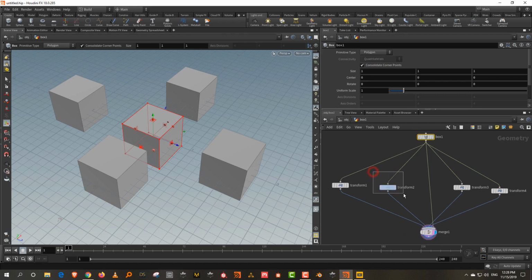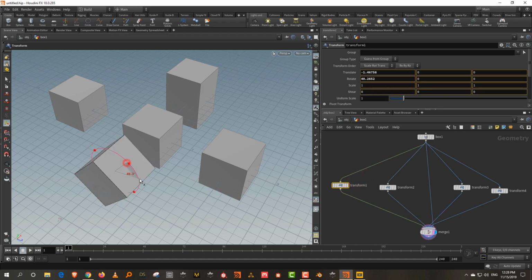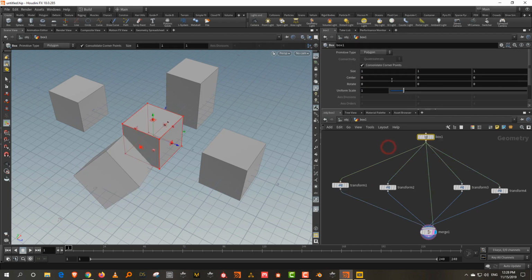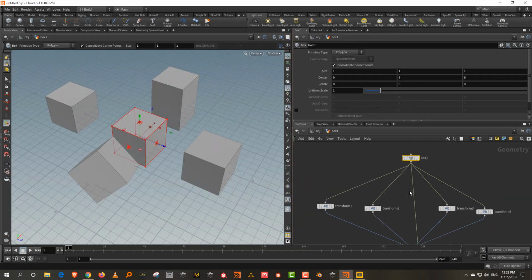But you can individually also go and maybe this one needs to be scaled up, or this one needs to be rotated this way. So you can still do those things, but you're still effectively bringing in stuff from one single area. So this is effectively a really good advantage of a nodal system.